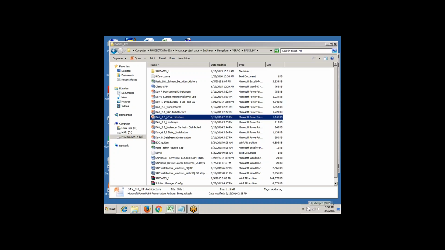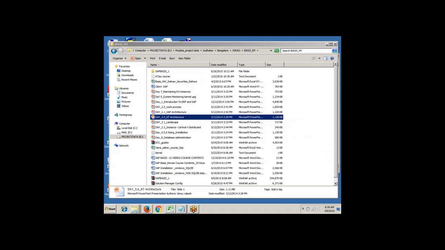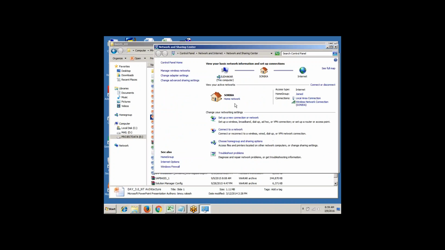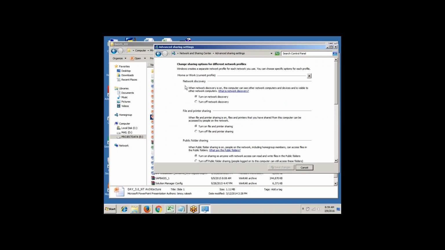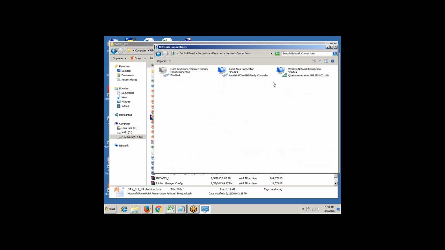For example, let me connect this LAN. Where is the LAN? Let's see. Anyways, change adapter settings. Here, right? Okay, so local area connection.